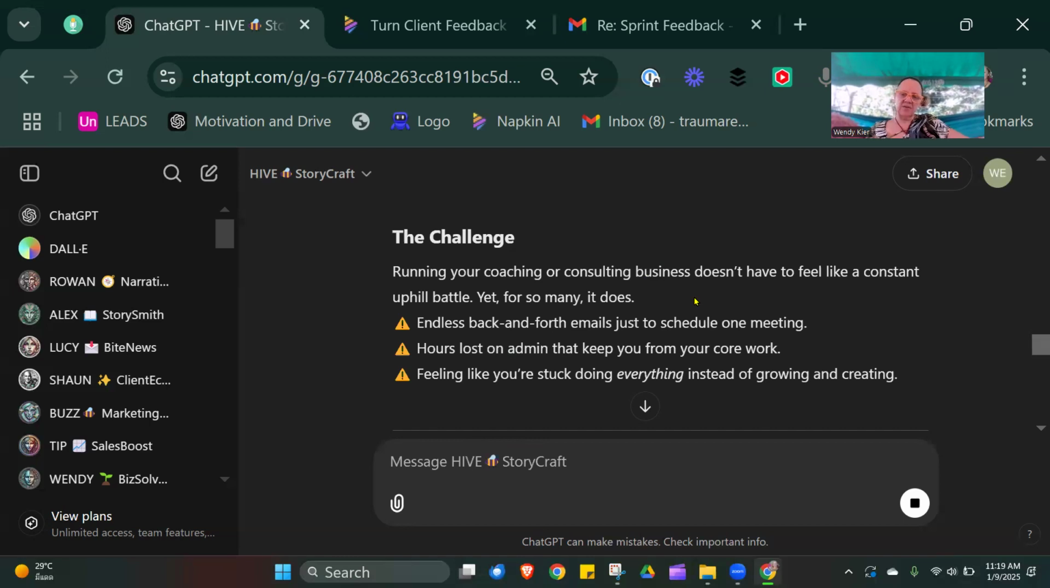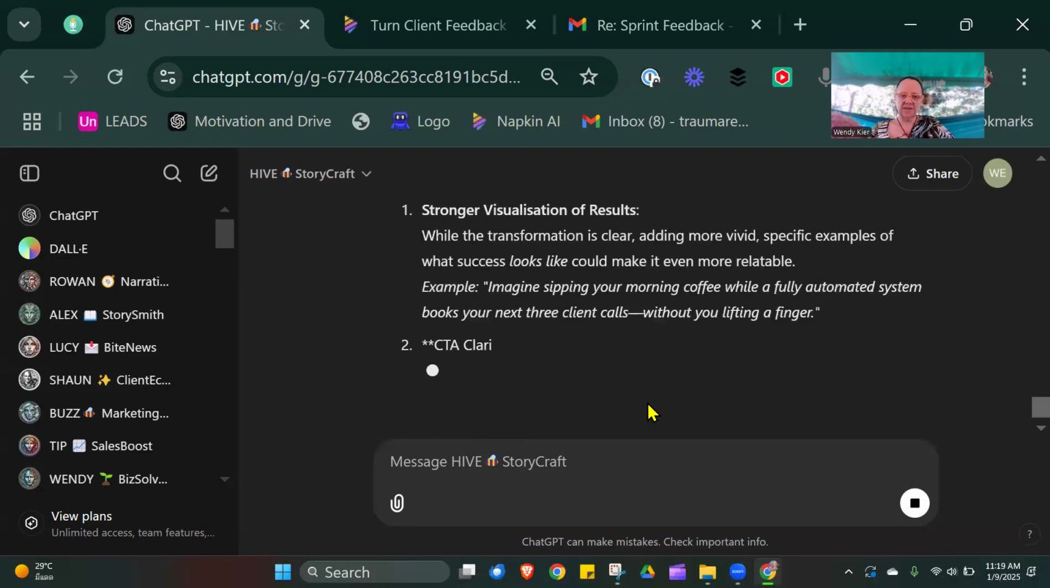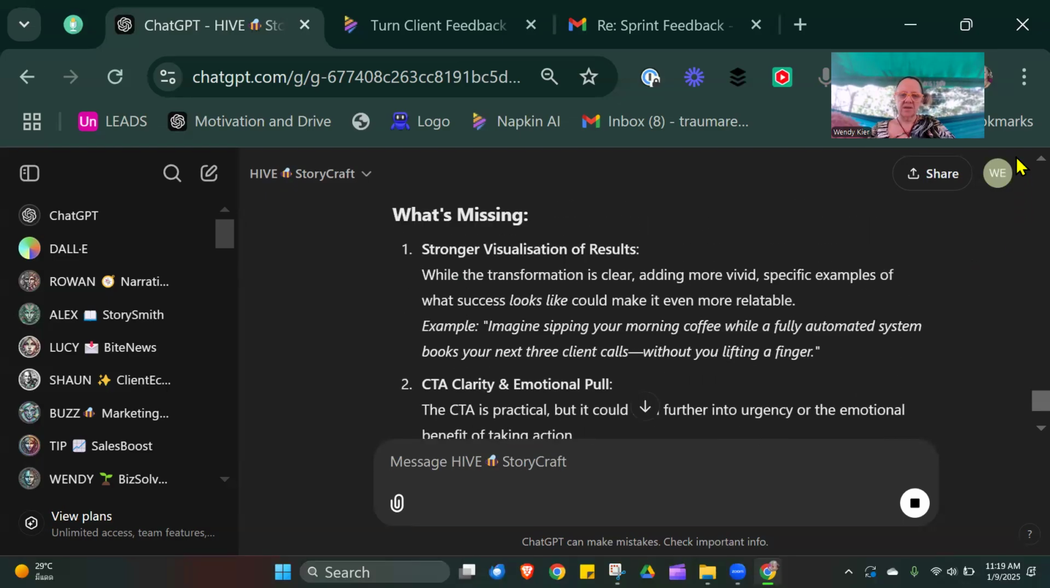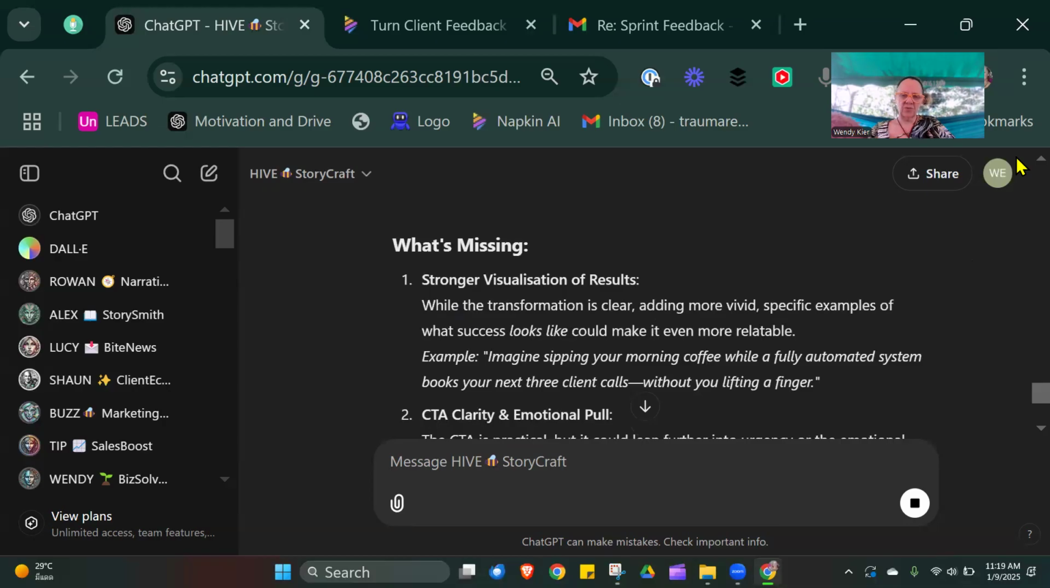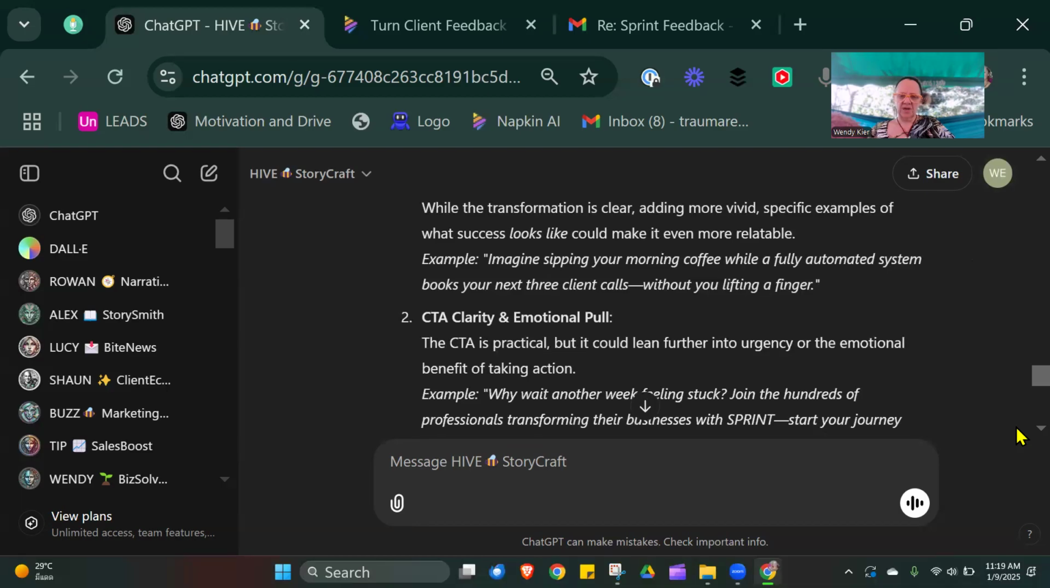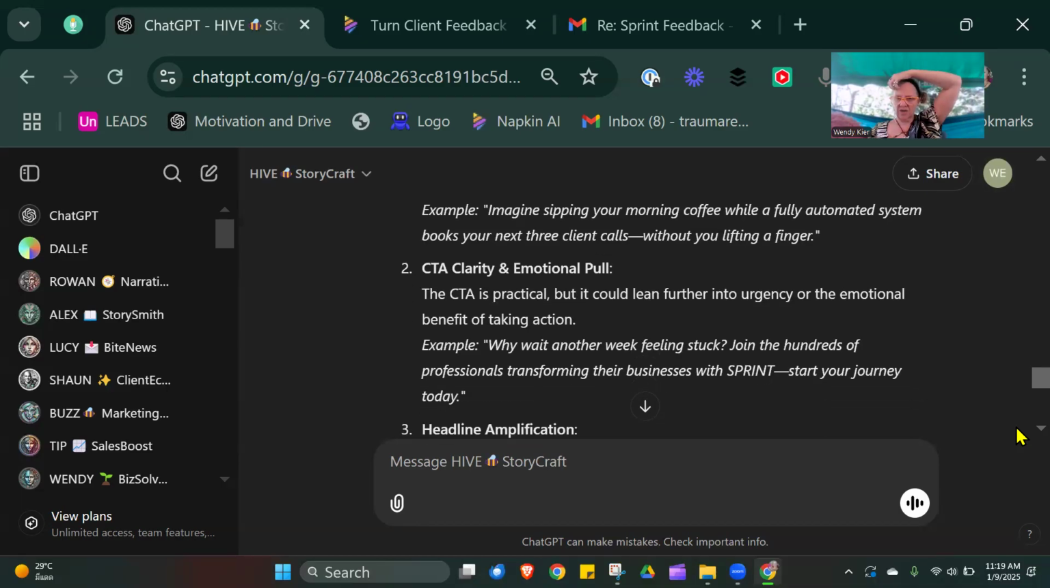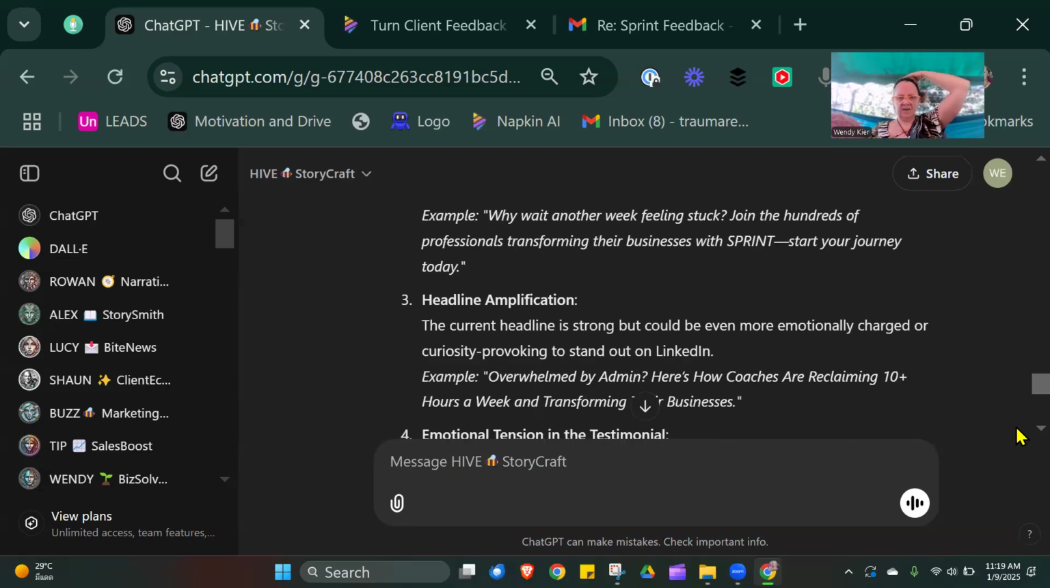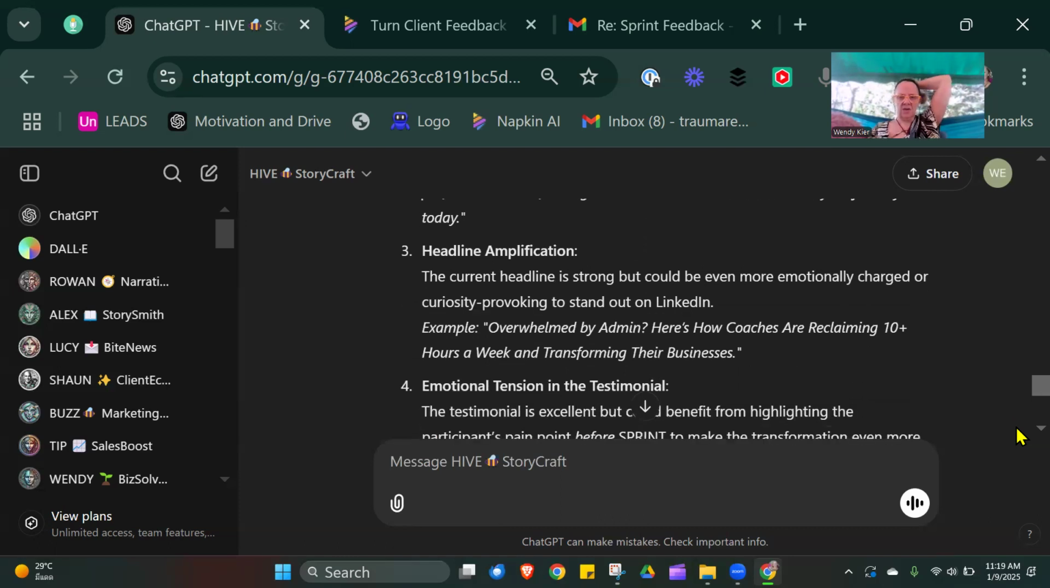So I've just asked, how good is this? What's missing on a scale of 1 to 10? How good is it? I feel like there's something missing. So what have we got? Stronger visualization. While the transformation is clear, adding more vivid, specific examples of what success looks like could make it more relatable. Okay, call to action. The call to action is practical, but it could lean further into urgency. Yeah, headline. The current headline is strong, but could be even more emotionally charged. I agree.